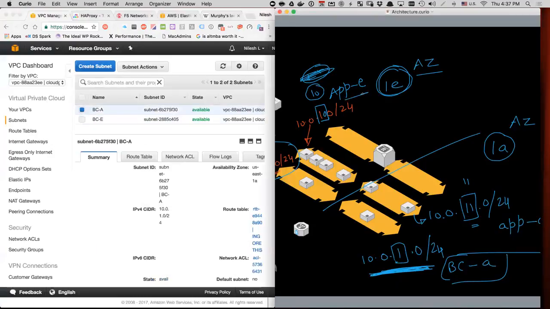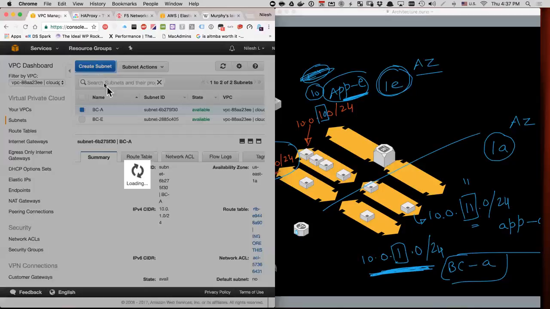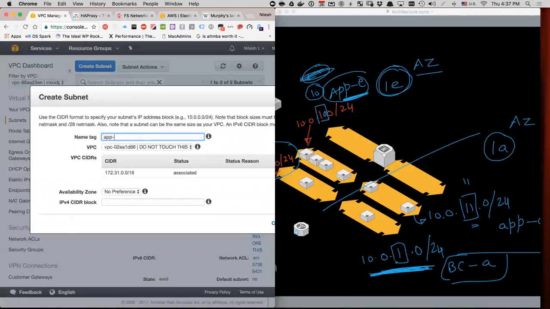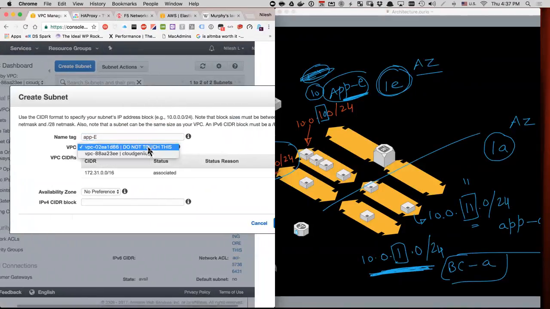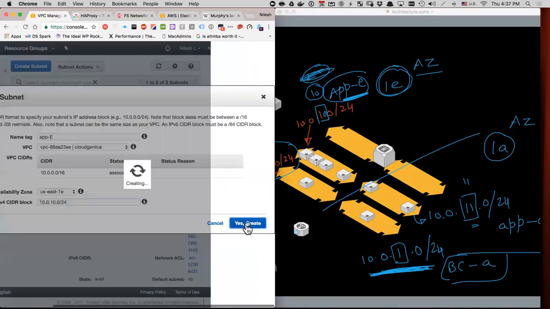And we'll do the same thing here with app E. So create the 10.0.10.0/24. Here we go, create a subnet. We'll name it app E and choose the Cloud Genius VPC, choose the E availability zone and say 10.0.10.0/24. That's the range I will get for this app E, and I will say create, and I'll do the last one, which is app A.